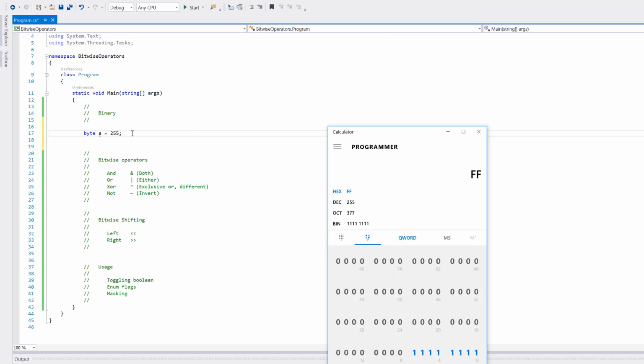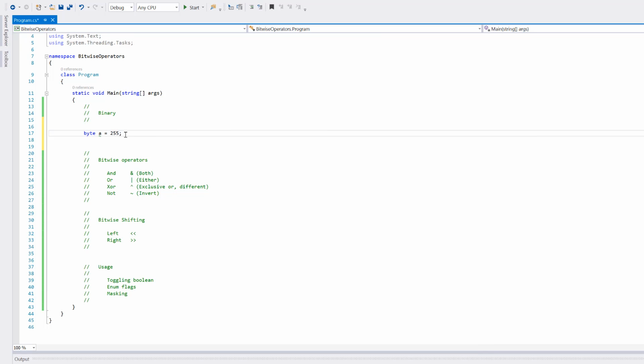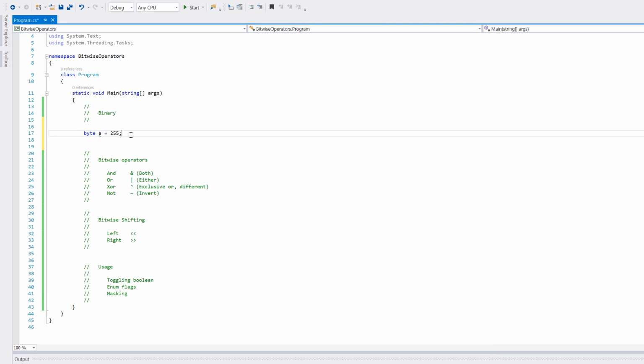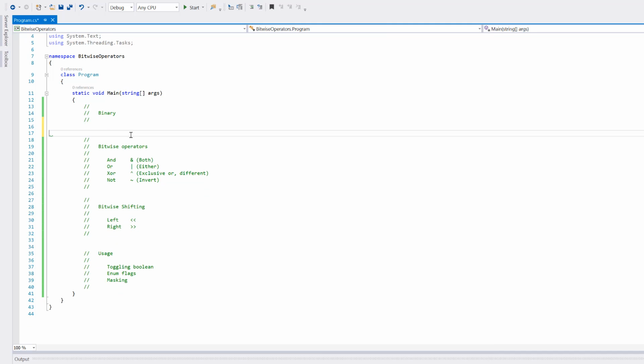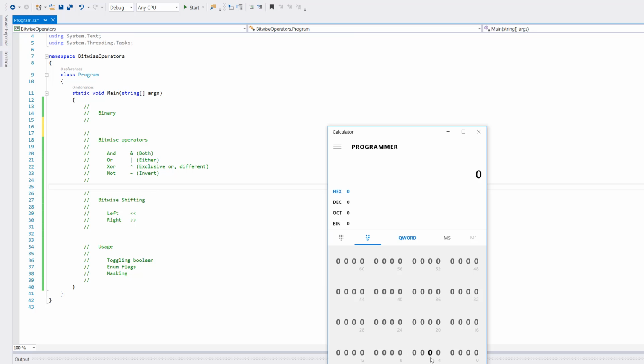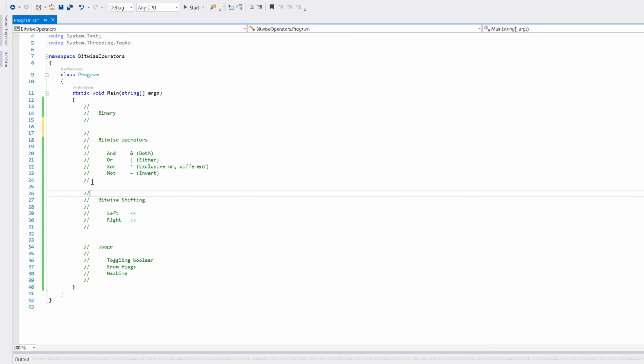So binary is effectively, as I'm sure most of you know, just a 0 and a 1. That's all binary is. It simply means yes or no, true or false. It's a very singular thing. So that's all there really is to cover with binary. You just have to bear in mind that bitwise operators work on each individual bit of your variable. They don't work on the whole variable, they work on each individual bit.